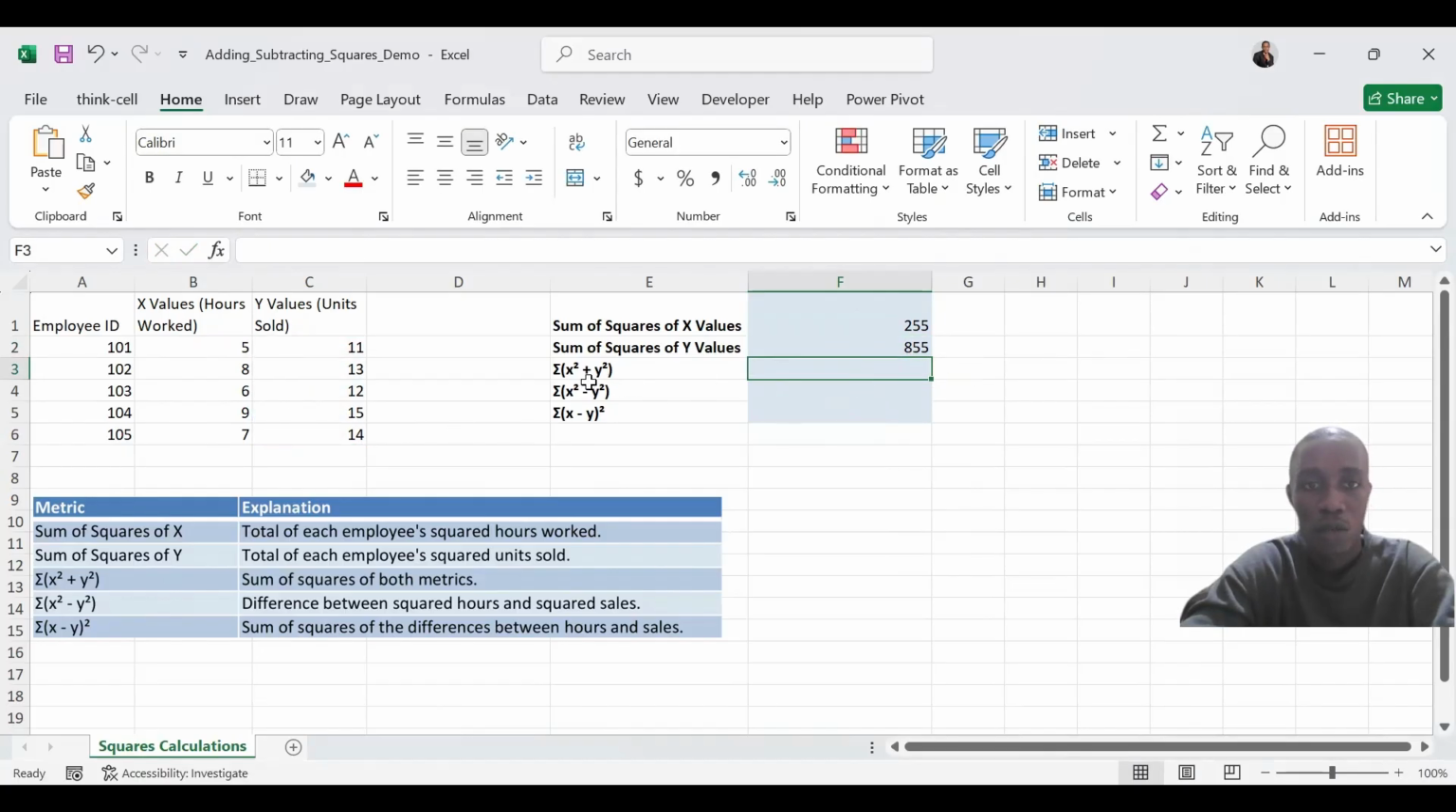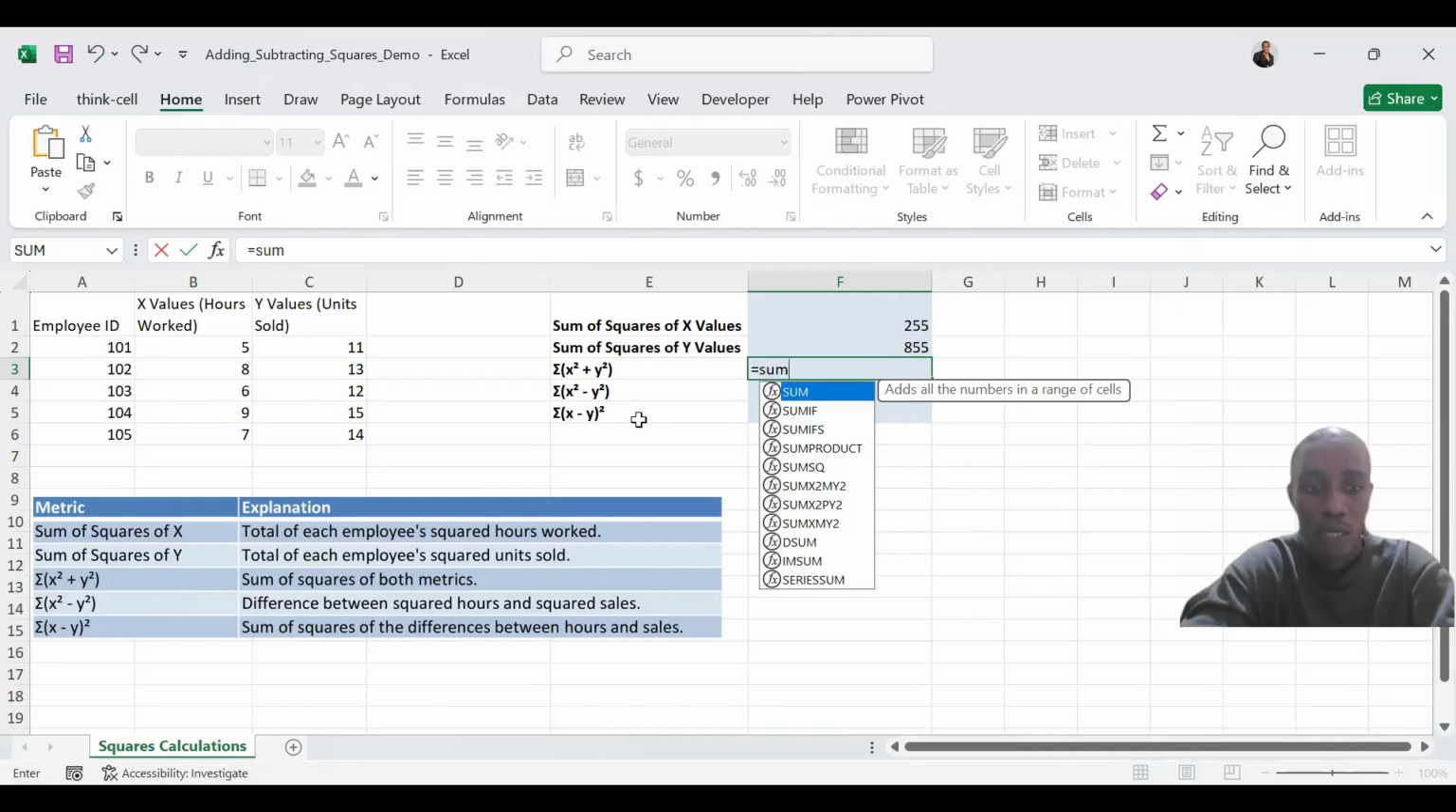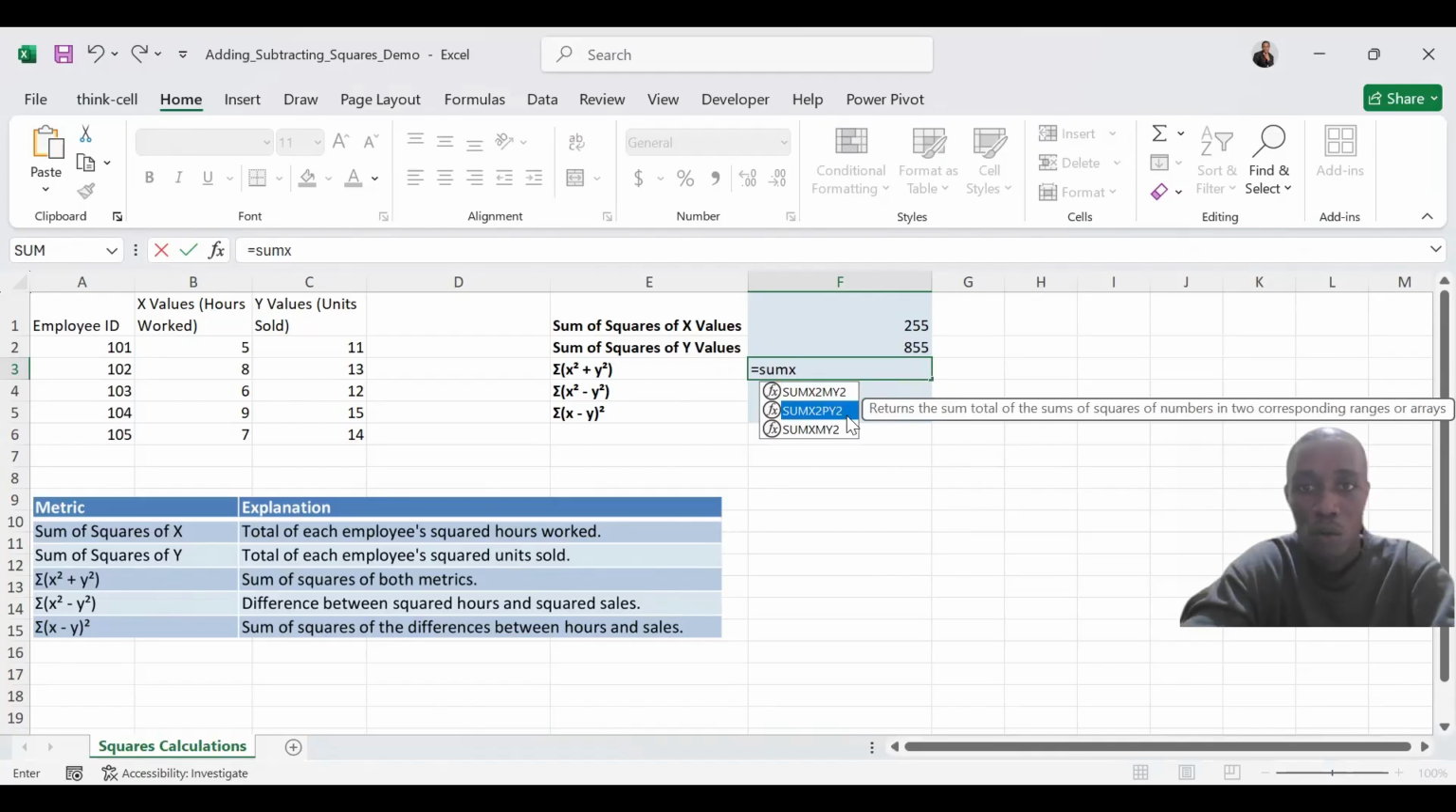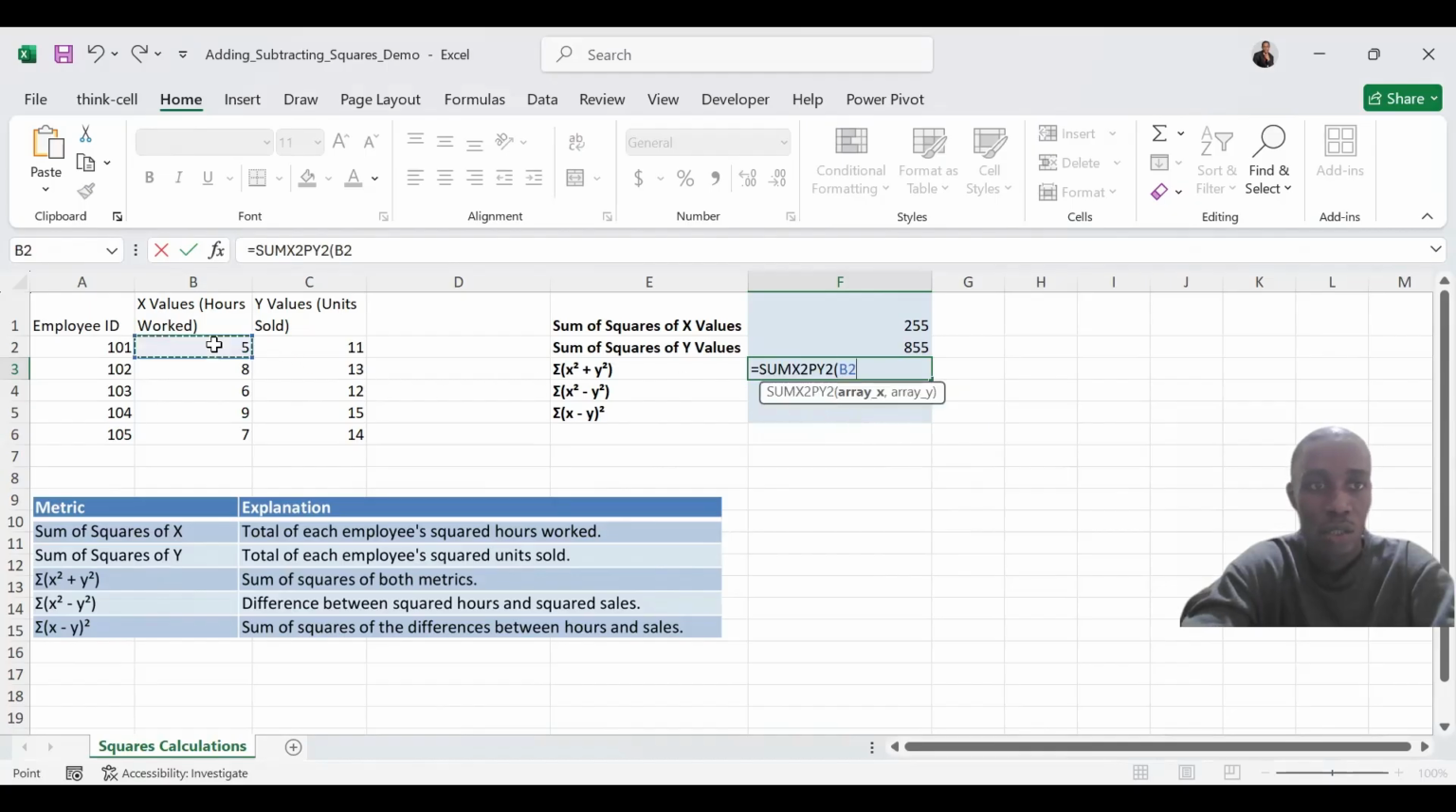Now if we check for this next one, which is the summation of x squared plus y squared, the function that we're going to be using is sum, then we enter x first. So you see various options. Now we are choosing this second one, which has a p, that is x squared p, which is symbolizing plus, and then y squared. Okay, so we select that and select the first range, which is the range for x, comma, then the range for y.